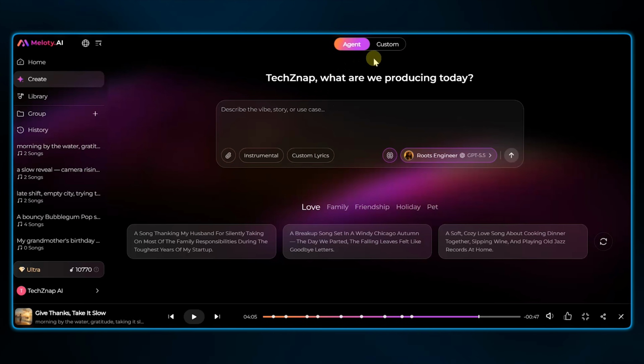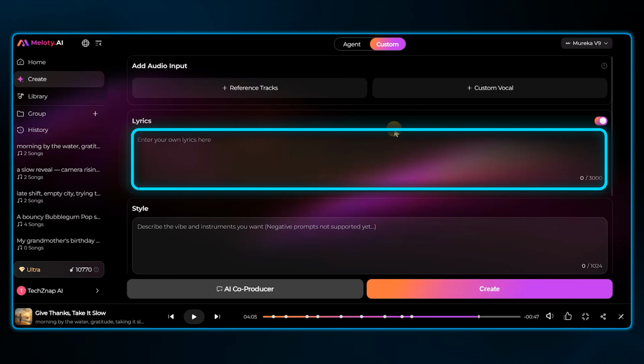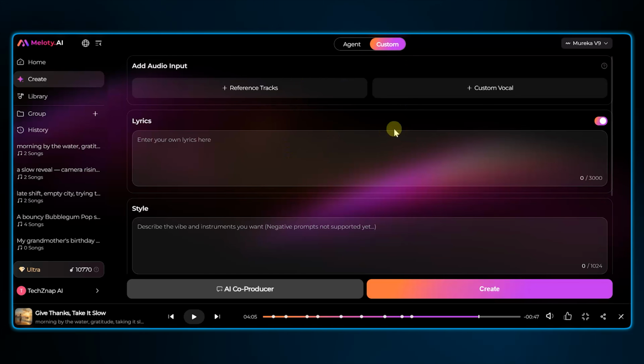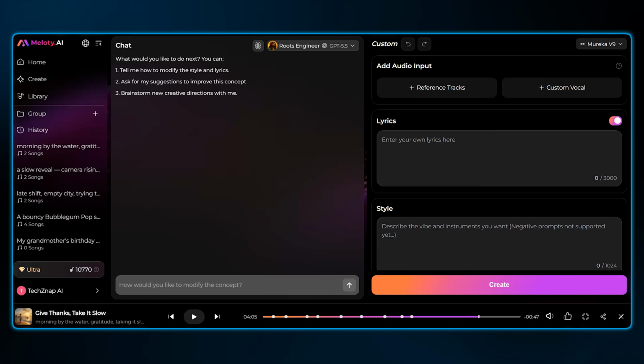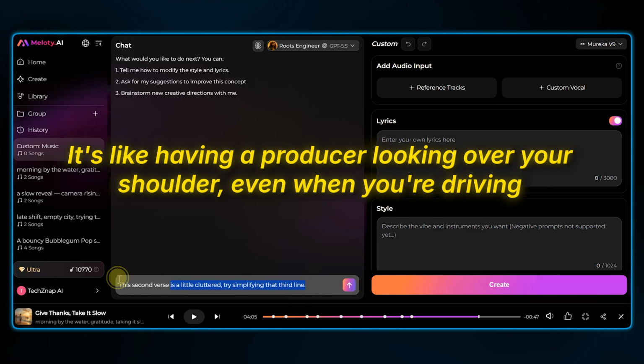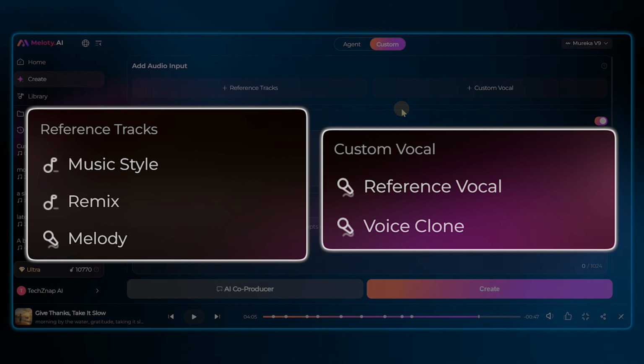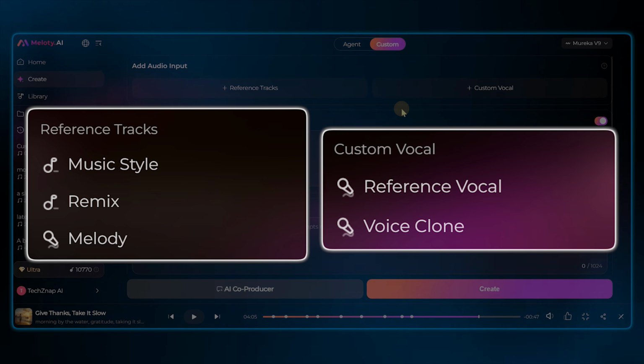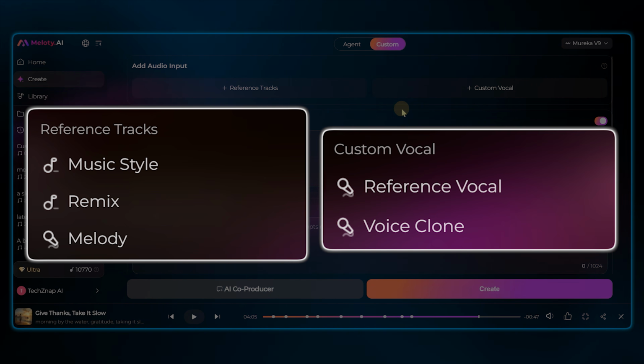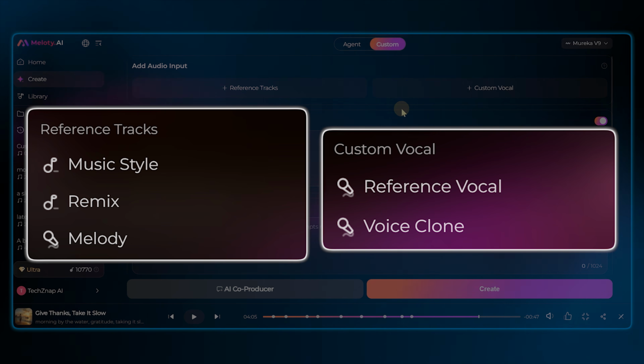Okay, now a couple of things to round it out fast. If you're the type who wants full manual control, there's custom mode. You write your own lyrics, set your own style, but the agent's still there. Hit the AI co-producer button and it'll read what you've done and give you real suggestions. It's like having a producer looking over your shoulder even when you're driving. You'll also see entry points for audio reference, voice cloning, and remix in the panel, so you can reference a track, clone a vocal timbre, or remix something.